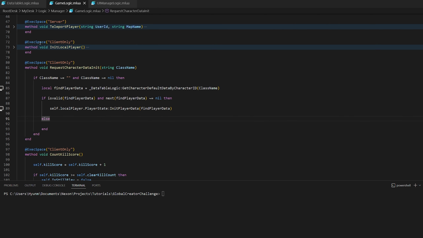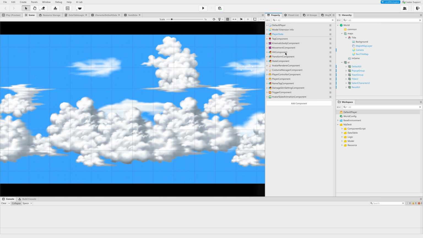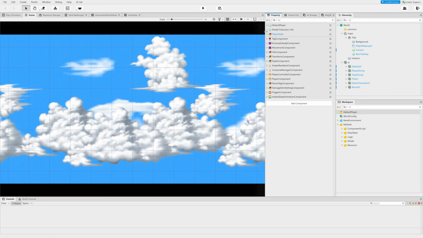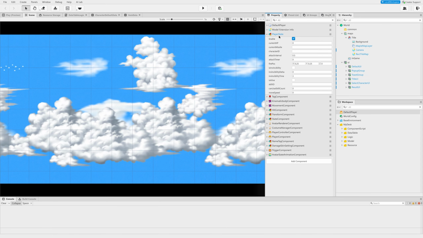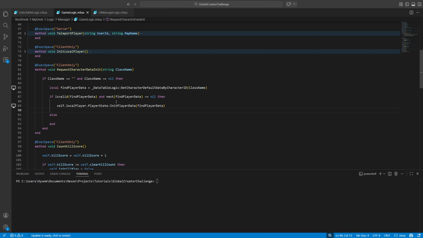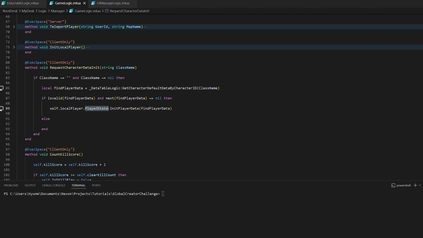So if you remember from our GameLogic script, we had request character data init, which made a reference from our local player entity to the PlayerState component attached to this entity and called the init player data from the PlayerState component so that we can initialize our player with that data. If we hop into Maker, we can see that in our default player, we do indeed have this PlayerState component attached to it. So let's take a look into our PlayerState component and see what it does.